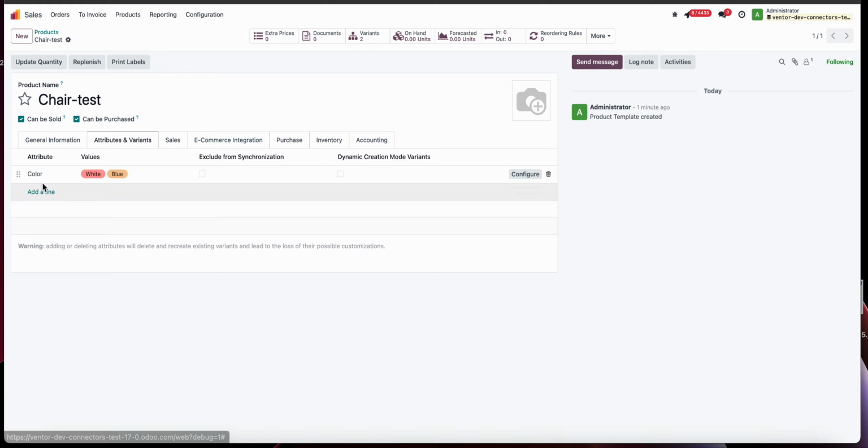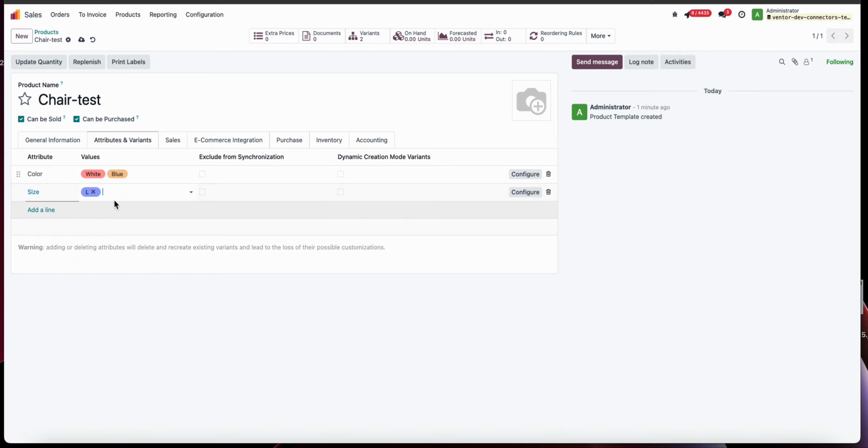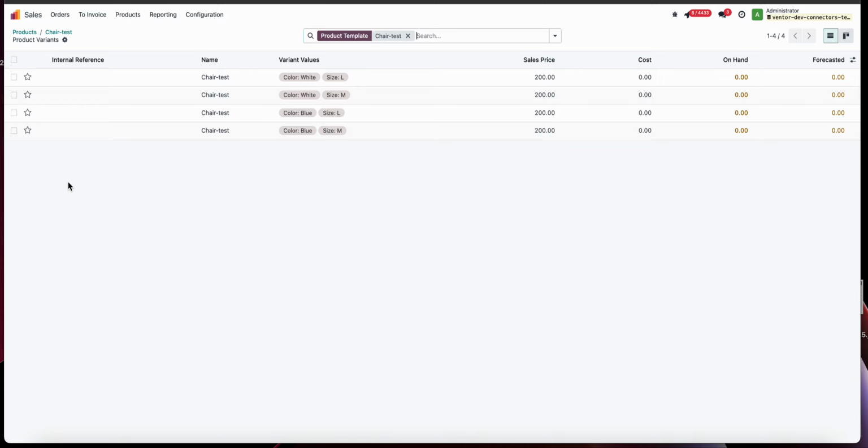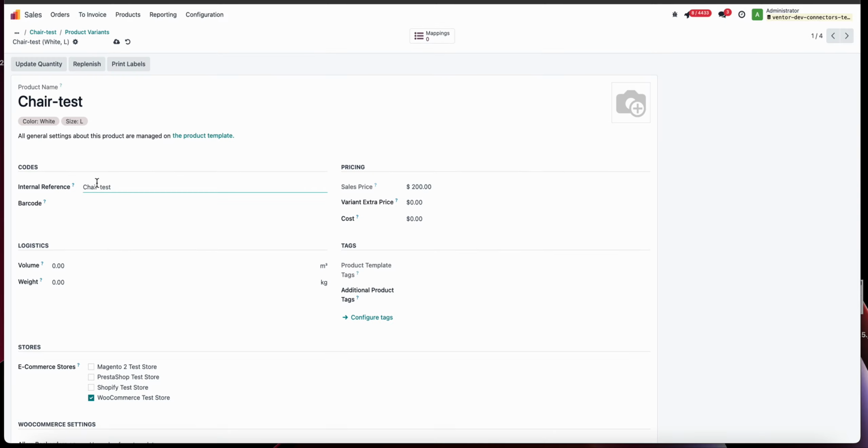So the next case relates to the situation where we add a new attribute. So let it be size, L and M, clicking on save. If I go to the variants, I can see that all the previous values of the internal reference were removed, so I need to set them up again. 1, 2, 3, and 4, and clicking on save.